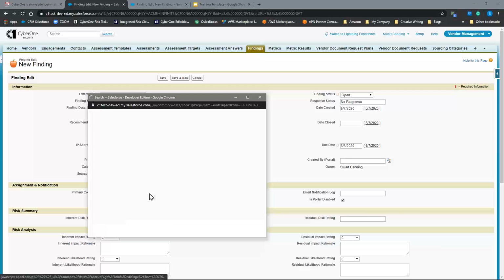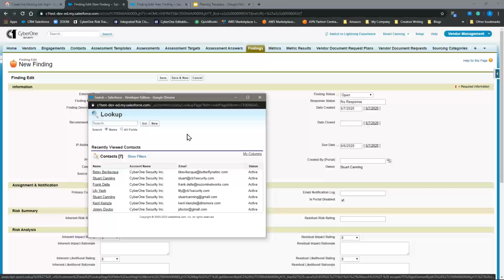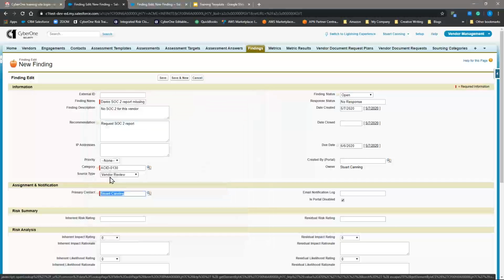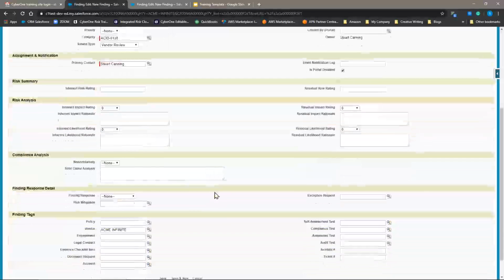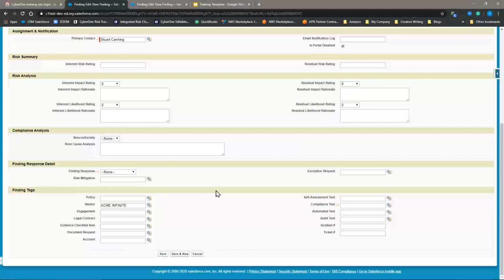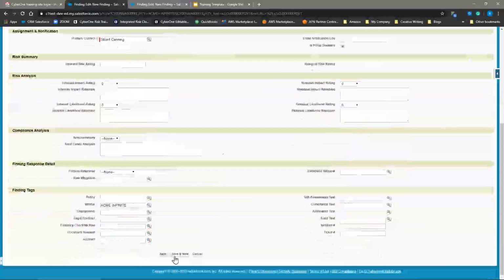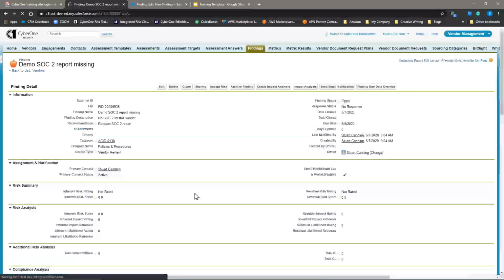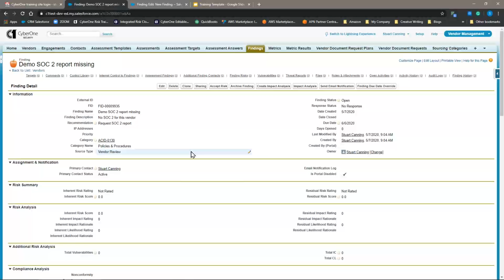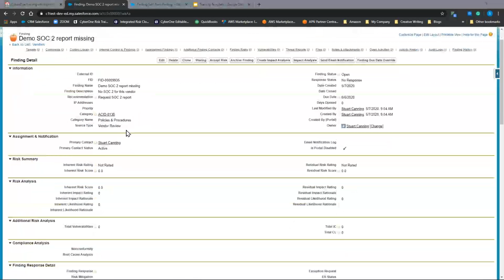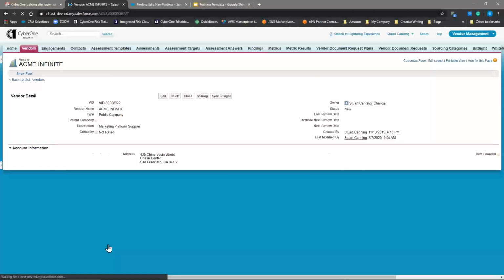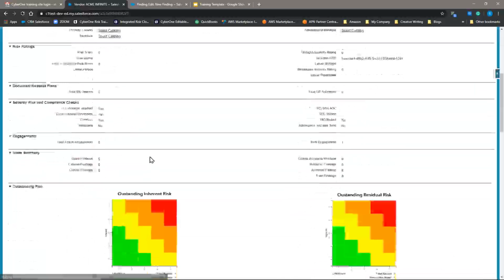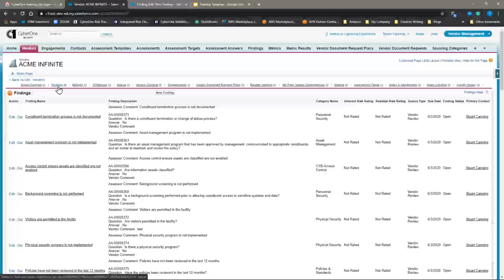We put the primary contact, who is the person on the vendor side who would be managing this finding and leading the risk mitigation effort. And then we can populate the rest of the record as needed. And then we just click Save. And there you see we have a finding record created. And there, if we go back to the vendor record, we can also see that this is now an additional finding. Now we have 9 instead of 8 that have been added to the vendor record.